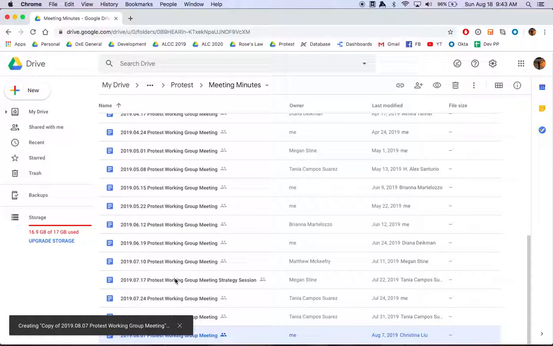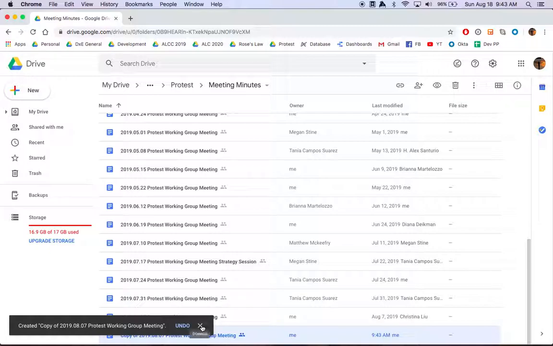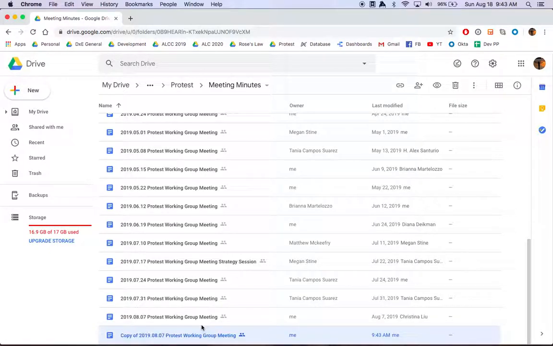So this is the best way that I find to make agendas for meetings, especially unless it's the first meeting that you've ever had. And so now you have a copy of the exact same document that you had last week. I'm going to open that up.